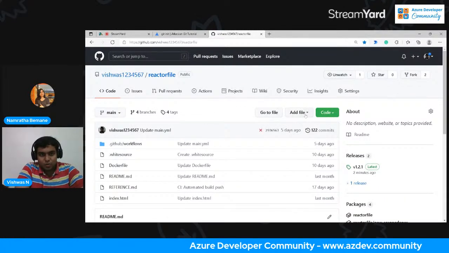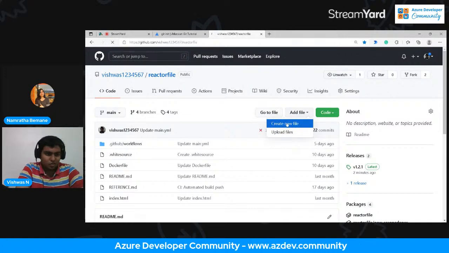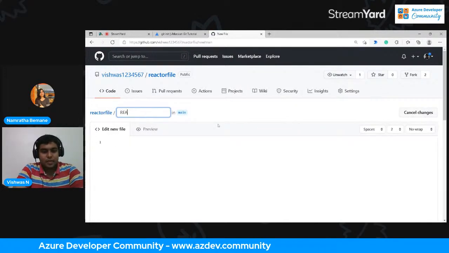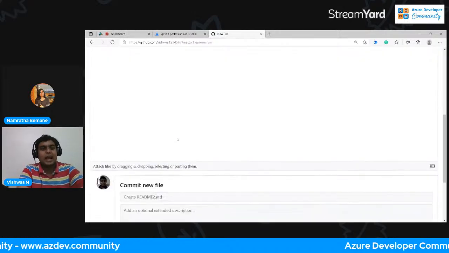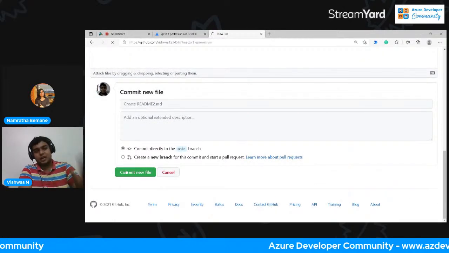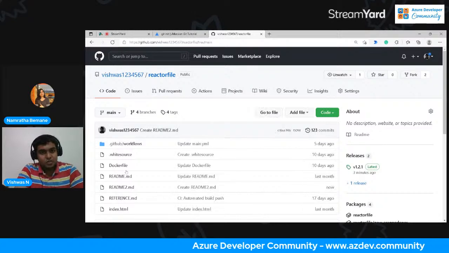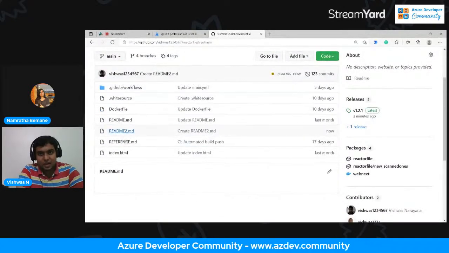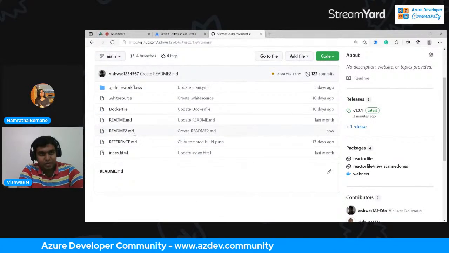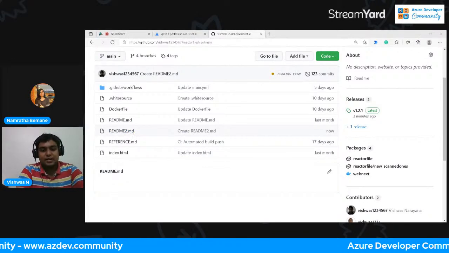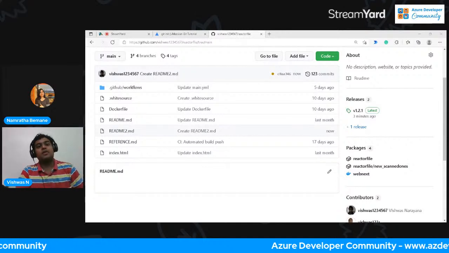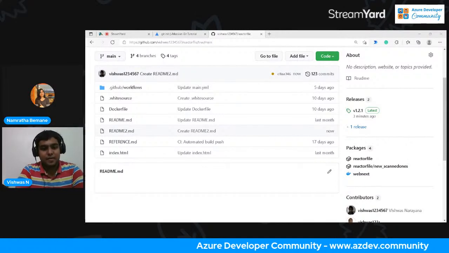Now it's very simple for me. I can also go create a new file. Let me just say readme2.md. Let's just create it, and I'll show you how git pull actually works here. I just committed something, so there is a new readme2 added. Now if I do git status, it will say for the local repository, you don't have anything.